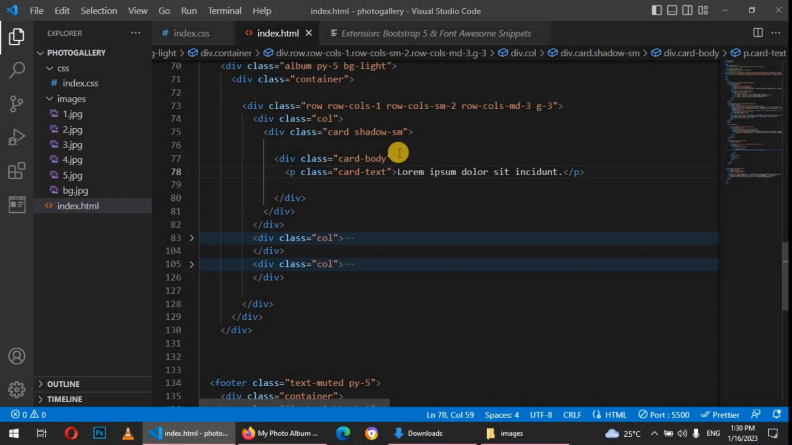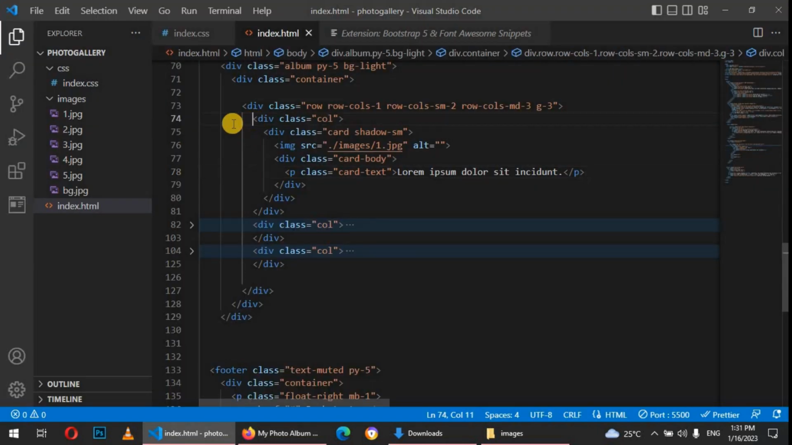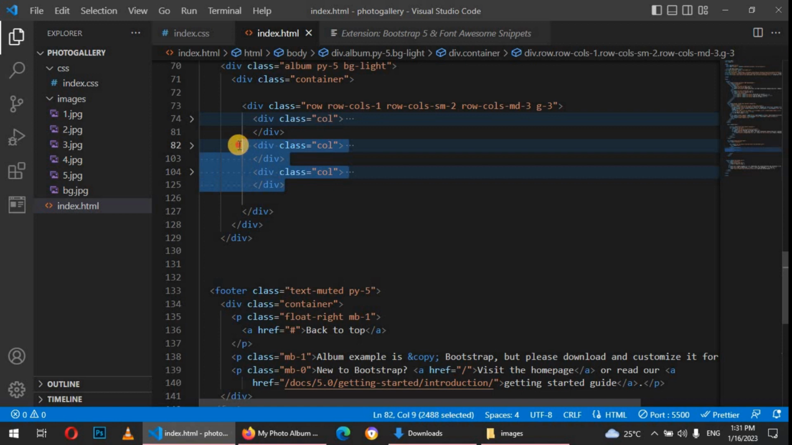Now what we are going to do is add an image here just below the card shadow. So just add the image tag and then choose your image. So this is how it will look. We are going to copy this same column. Let's remove the 2 here.